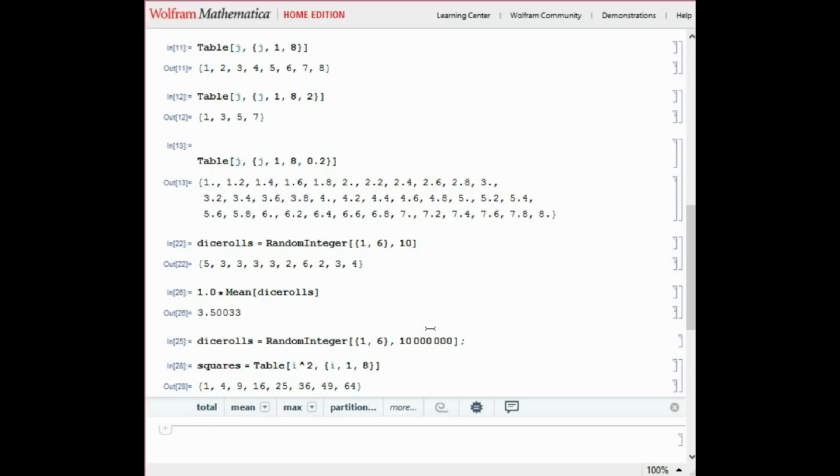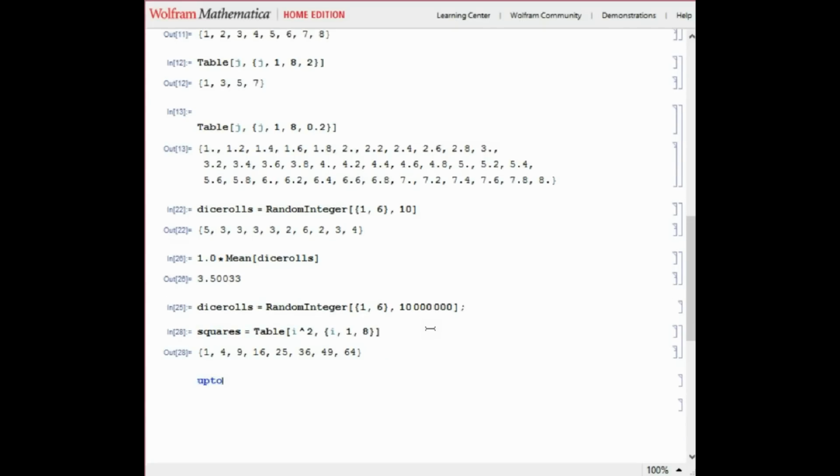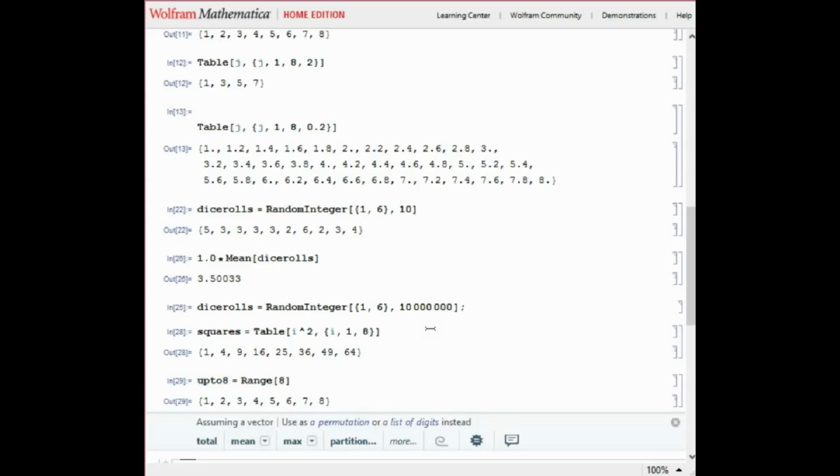And there we go. Now, it's important to realize that there are many ways that one can generate this kind of thing. So let's make another list. We'll call it up to 8. And that's just going to be equal to the range of numbers from 1 to 8. Okay? So now I'm going to show you one of the most important commands in Mathematica for manipulating tables. It's called Map.